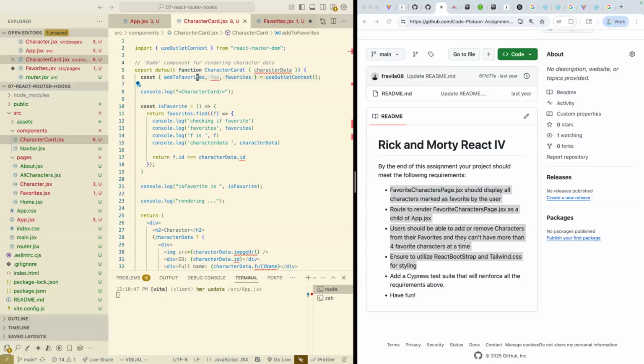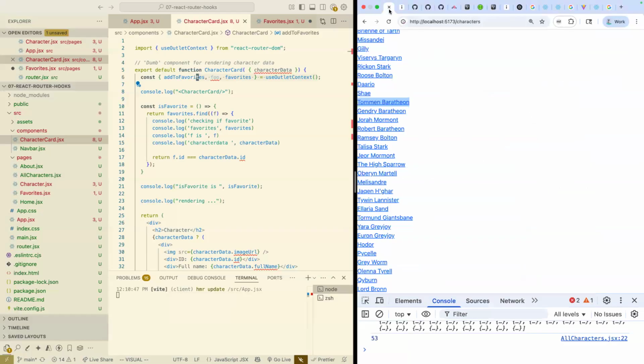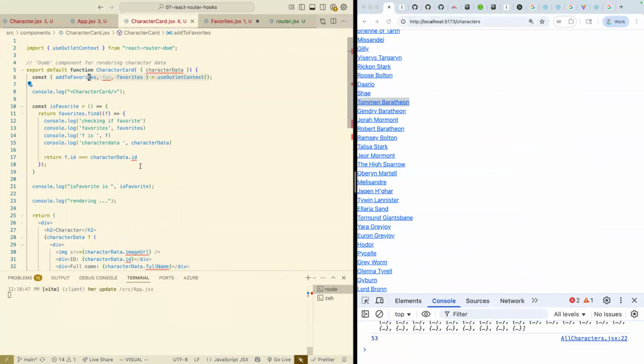So all that said, what's on people's minds? Especially with outlet context, I want to make sure that we're feeling good about this. Are there parts of how to implement this or how this works that still feel a little rocky that might be good to go over, or what are people curious about?